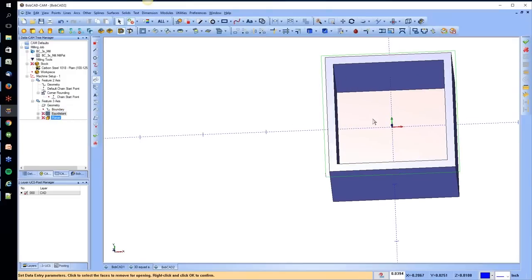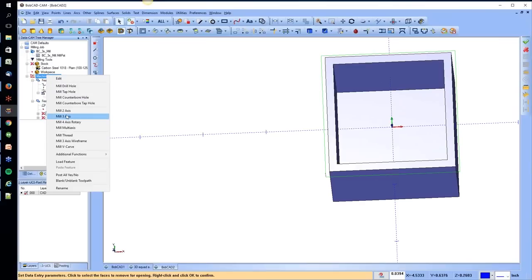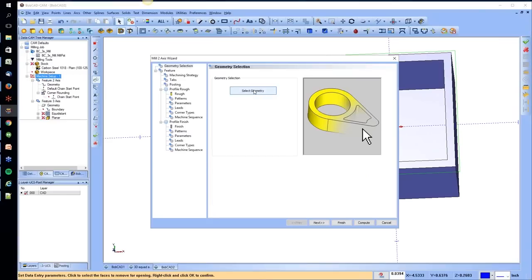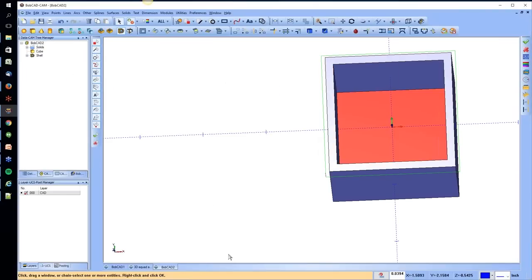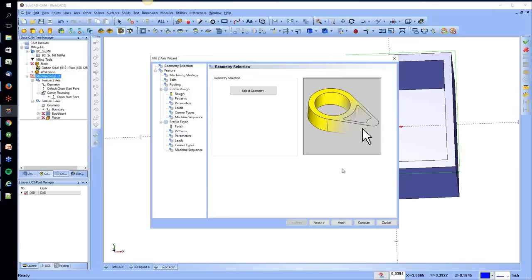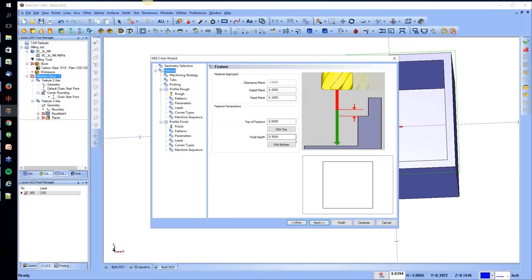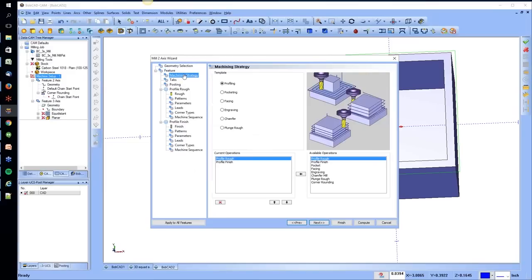Okay. So we have a pocket, right? We want to go ahead and cut this pocket. So what we're going to do is we're going to go down here, we're going to turn on mill 2 axis, we're going to hit select geometry, and we're going to pick the pocket. Hit OK. Hit next. That's fine with the depths. We're not too worried about that.